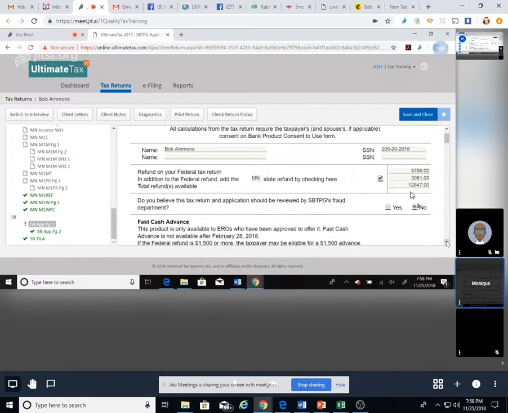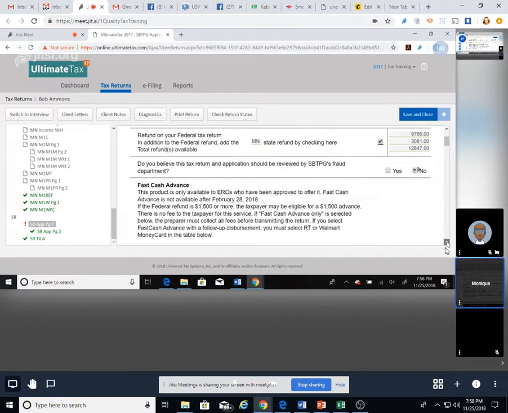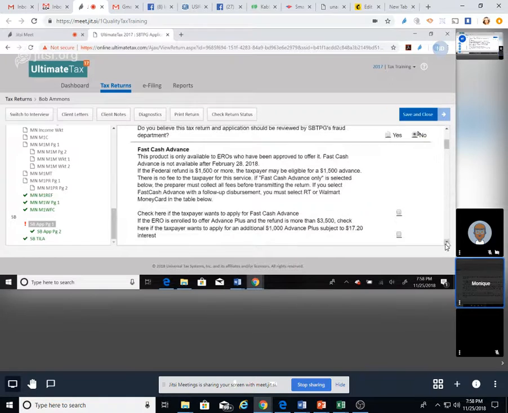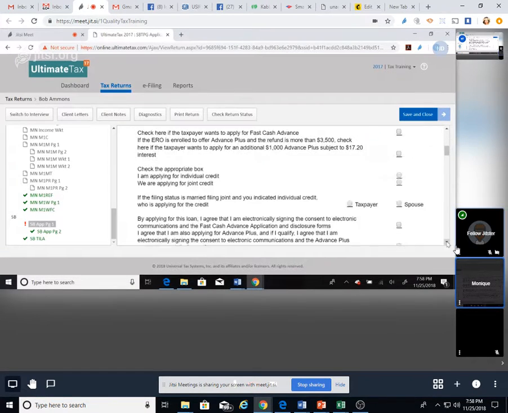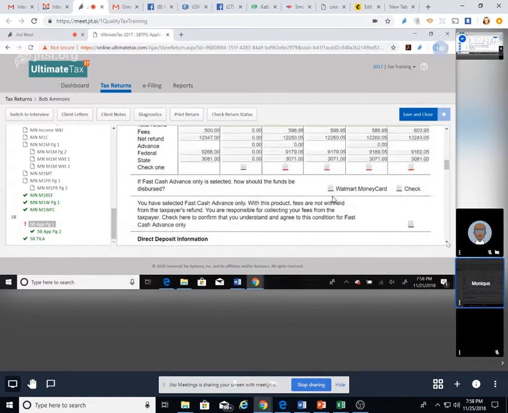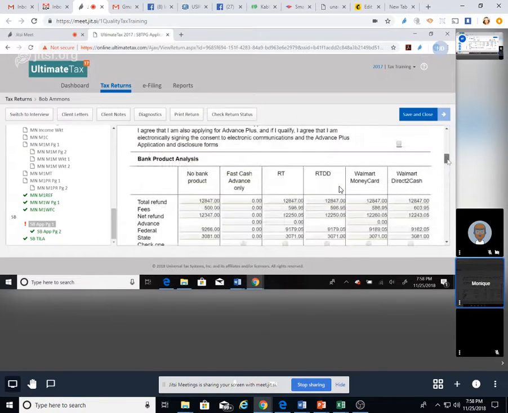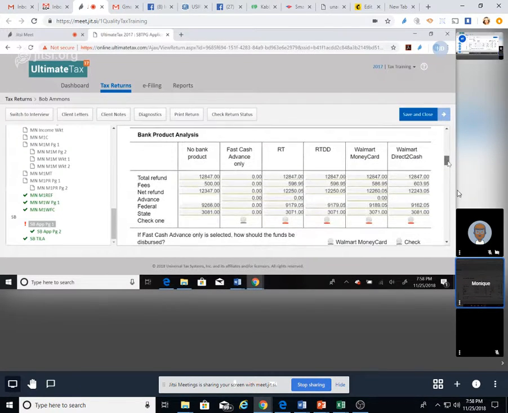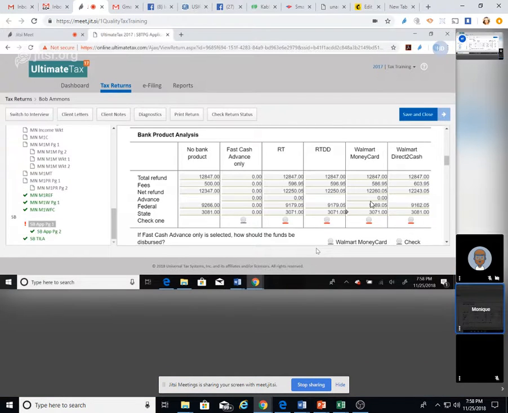So we know that his refund total is $12,847. We want to scroll down and finish completing our bank application. We will be able to offer the advance cash and things of that nature. We will go over that in-house on how to present that and all the details on those types of transactions.